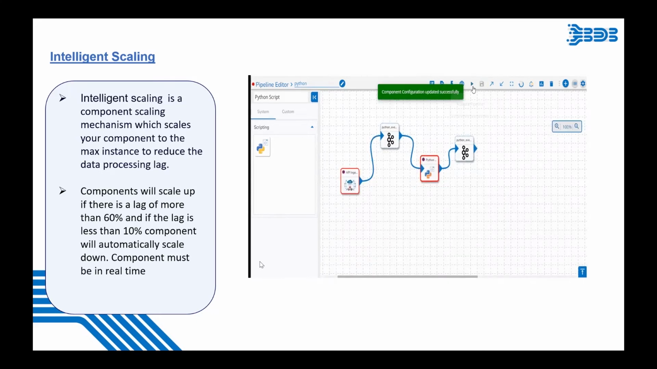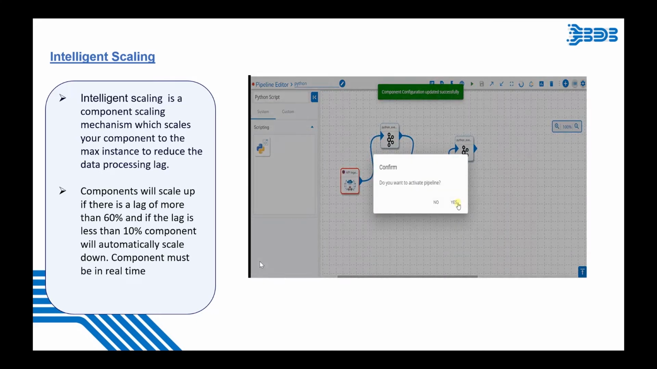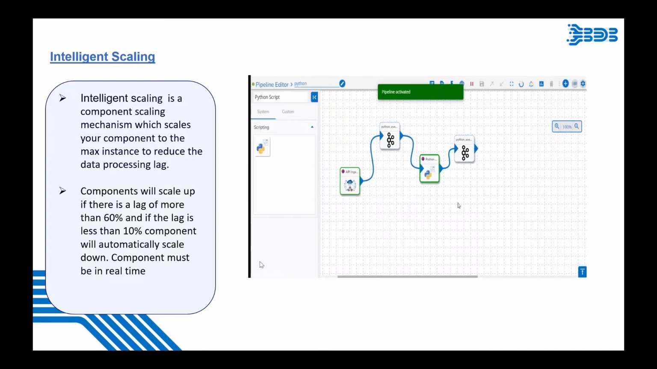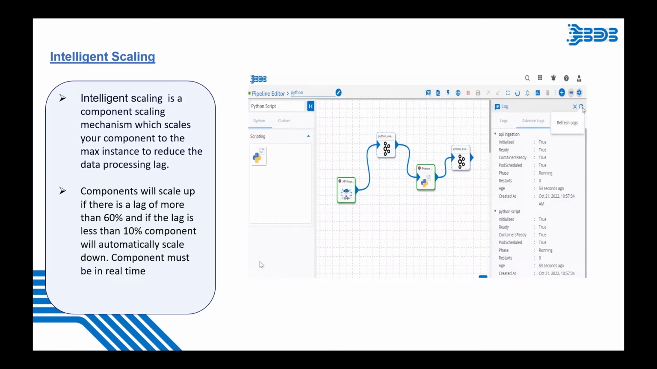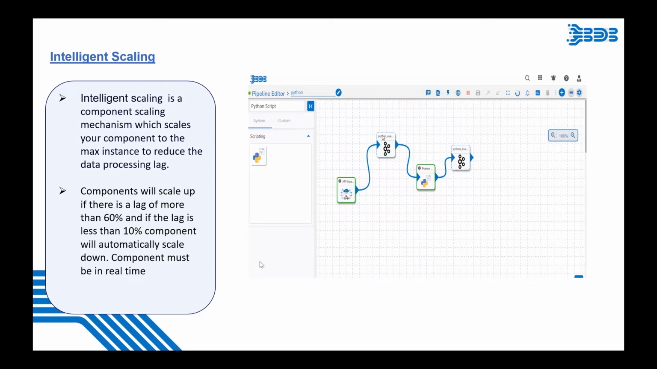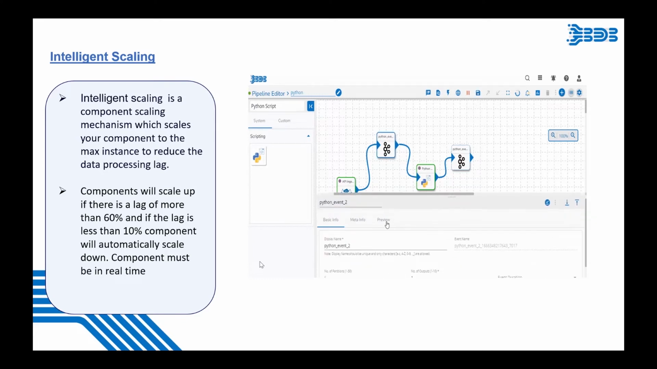There should be a continuous flow of data to the component. Components will scale up if there is a lag of more than 60%, and if the lag is less than 10%, the component will automatically scale down. The component must be in real time, and this feature is only applicable for the writers and the transformation components. It's applicable only for the Docker components.